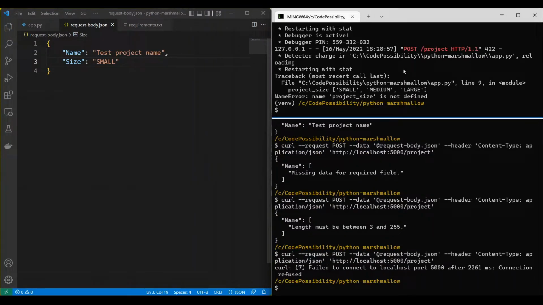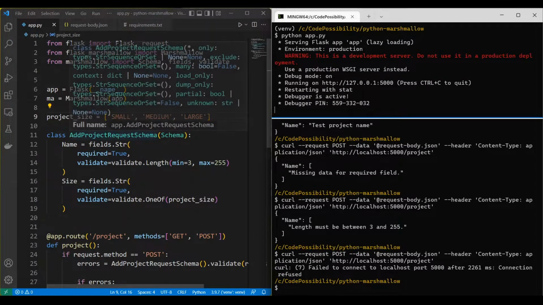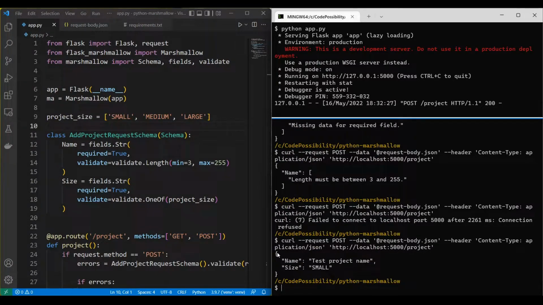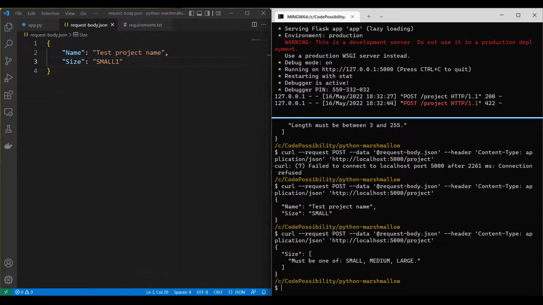Okay, my server has stopped. Project size is equal to the array. I will restart the server. Okay. Now I will test the API again. Now you can see the validation has passed successfully and I have received the request body back. What I will do now is I will just change this attribute value and test it again. Now you can see the error shown as must be one of small, medium and large. And this is how oneOf validation should be implemented.